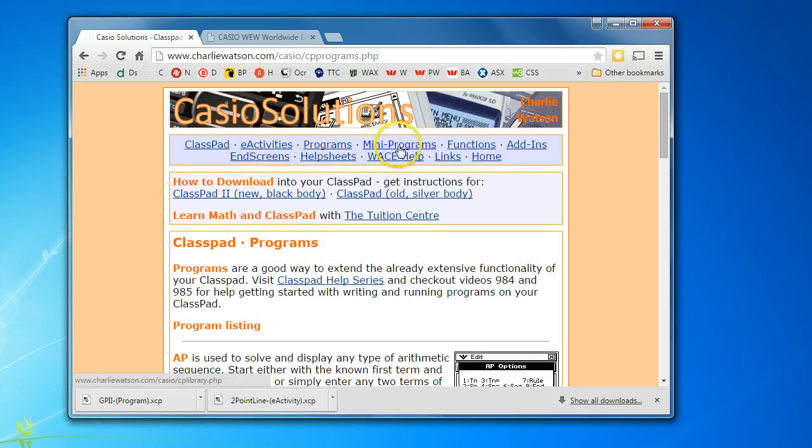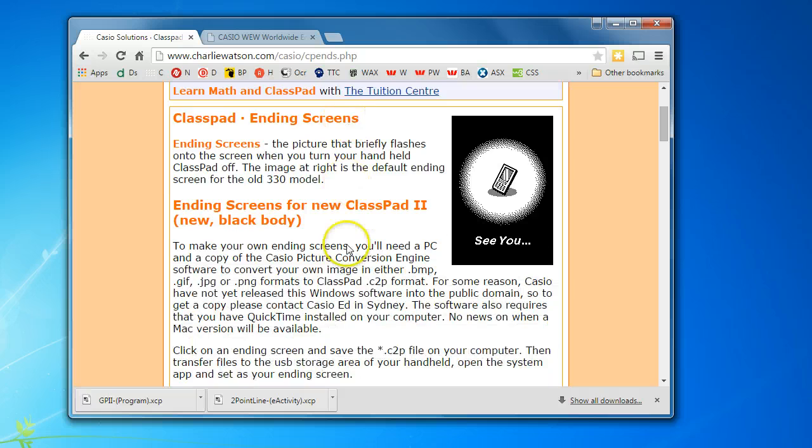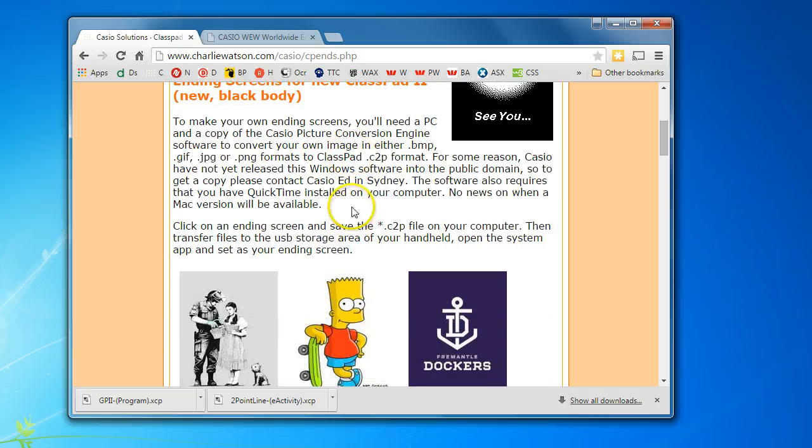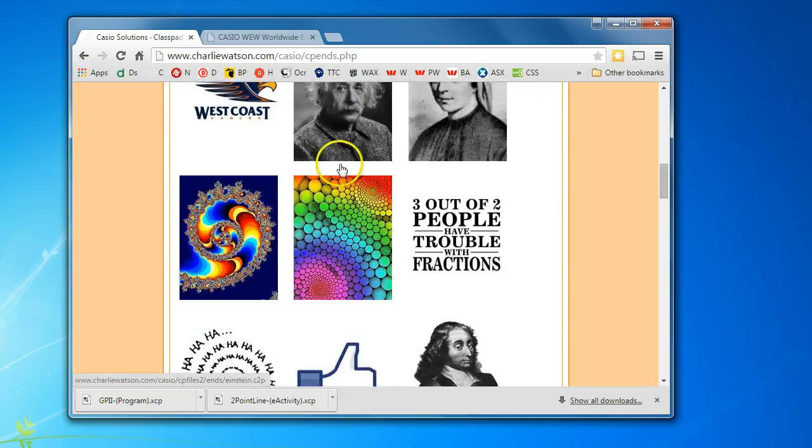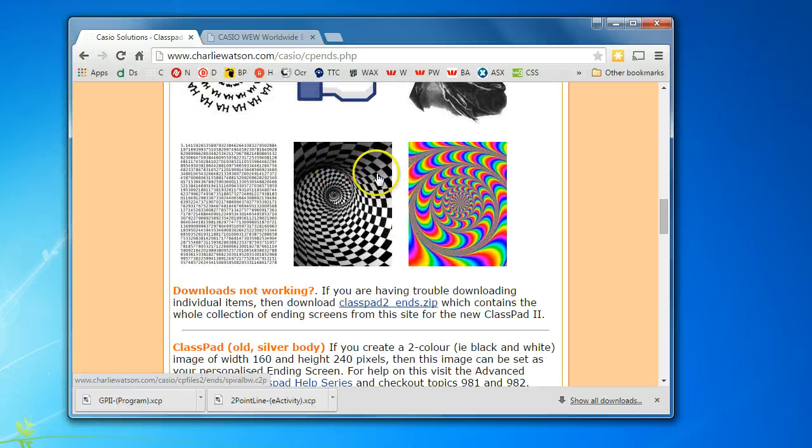What else? There's some mini programs, functions you might like to look at. Add-ins, mainly for the older calculator. Ending screens, let's have a look at them. These are the things that flash up on your screen when you turn it off. Or also, we can have things like these spirals. You might want to try and model a function. So to download these, I'm just going to click on this black and white spiral, and you can see there it is. It's a C2P file, and that one's been downloaded as well.